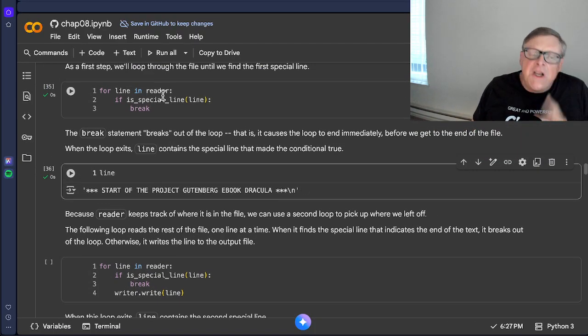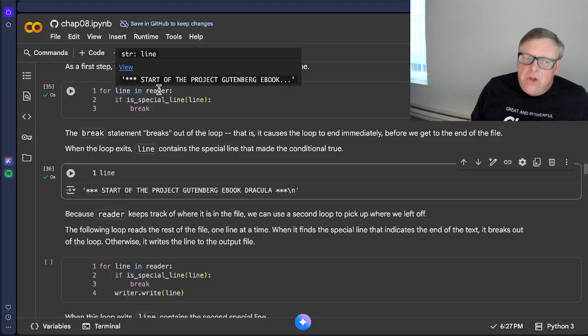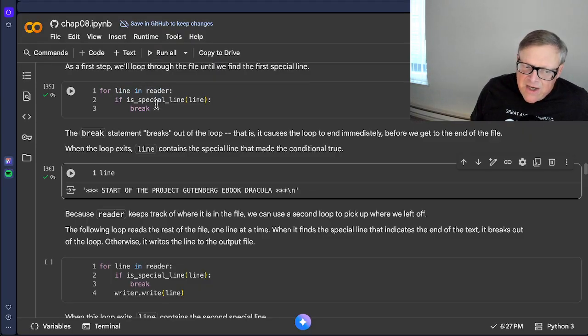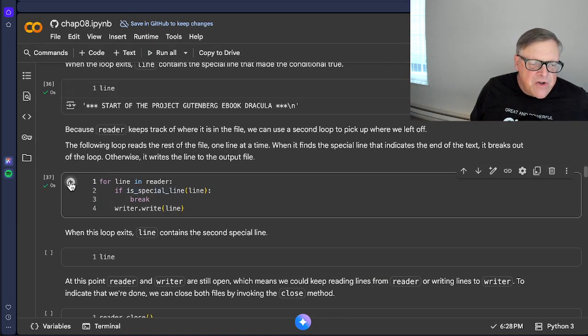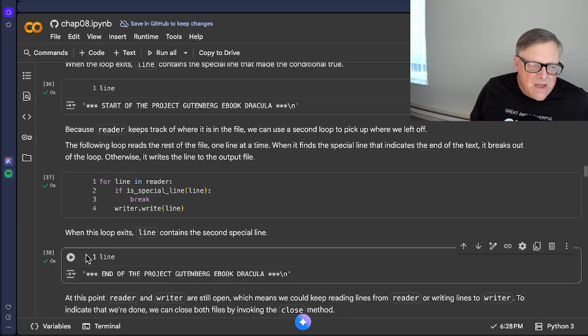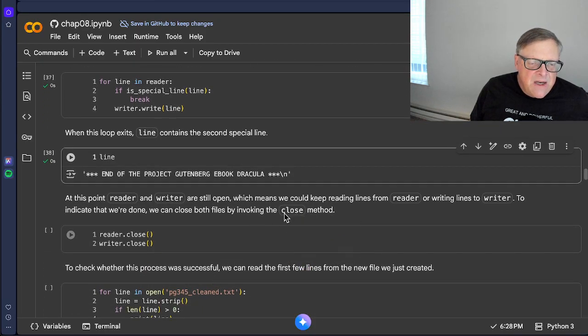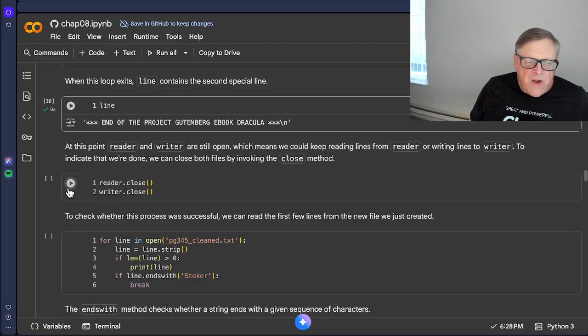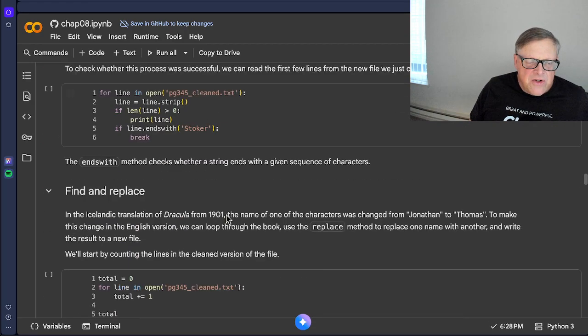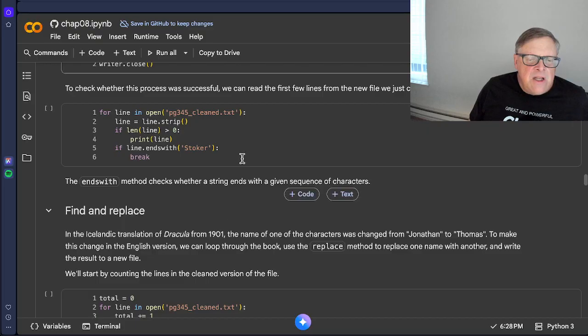Well, that's interesting. I've never done this, where you have a loop and you break out of it, and then you resume picking up where it left off. I would have thought this would start from the beginning again, but apparently it knows where it left off. So that's cute. This will find the second special line, which is at the end. Okay. So when you're done reading and writing, you close these file handles.